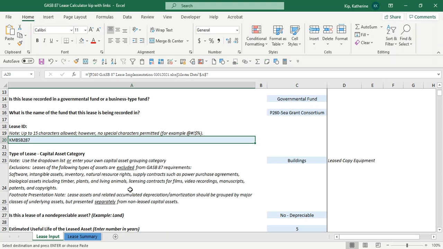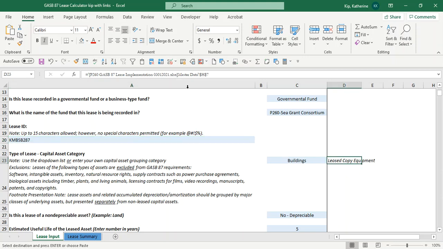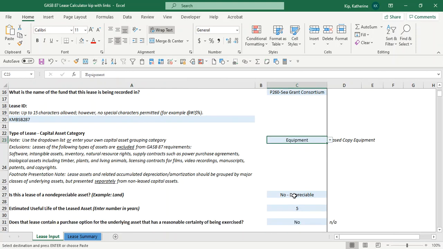For most agencies, this isn't going to be too big of a burden, because we've looked through at most agencies, and maybe 3 or 4 leases. There's just a handful of agencies that have more than that. So we've gone through and done a sample one for you to see, so you can see how it works. So I have mine linked, so you can see it's tied to H7, which is lease copy equipment. So I'm just going to select equipment right here.